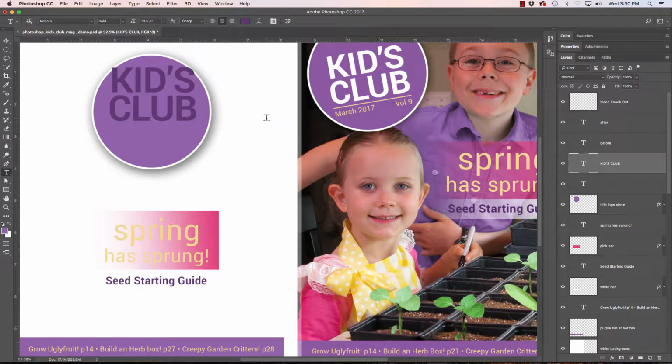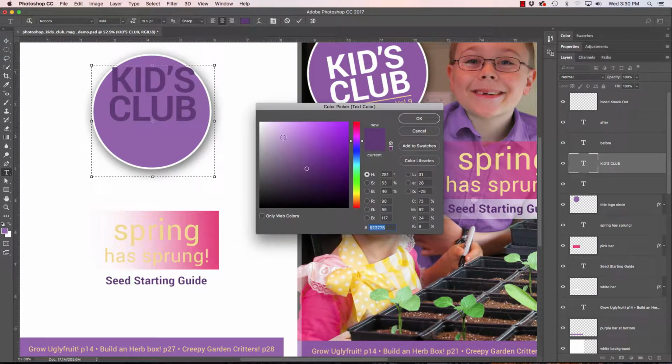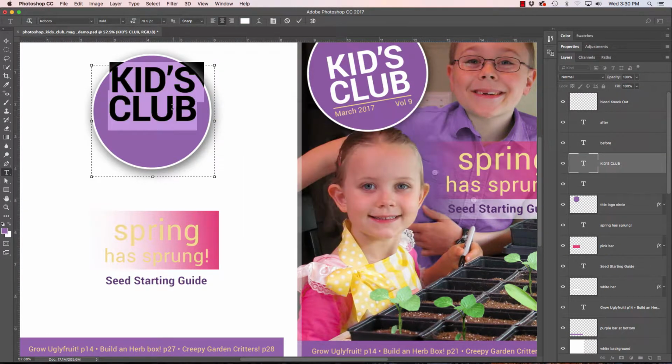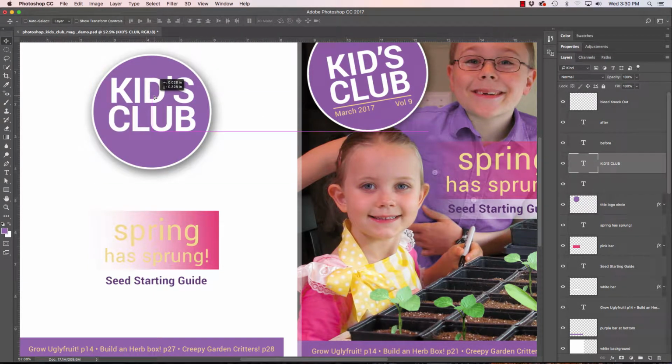There. Now, if this is purple, of course, I want it to be white. Select that by double-clicking on the layer. Click here, make it white, and now I have white type. So bring that down kind of where it's supposed to be positioned. The next thing would be to add March 2017, volume 9. Go back to Command T.